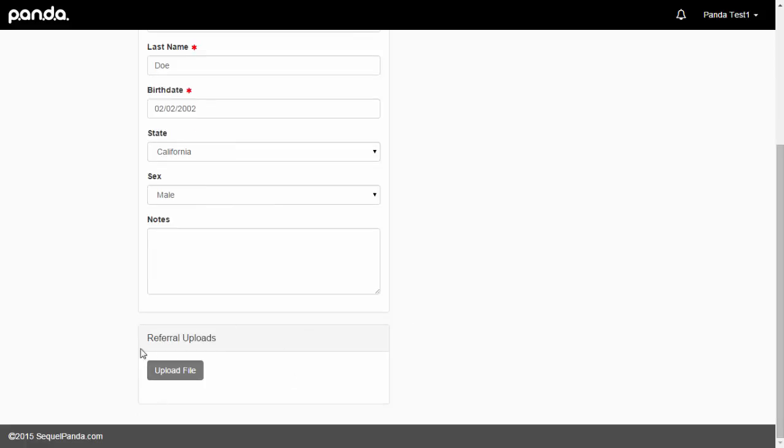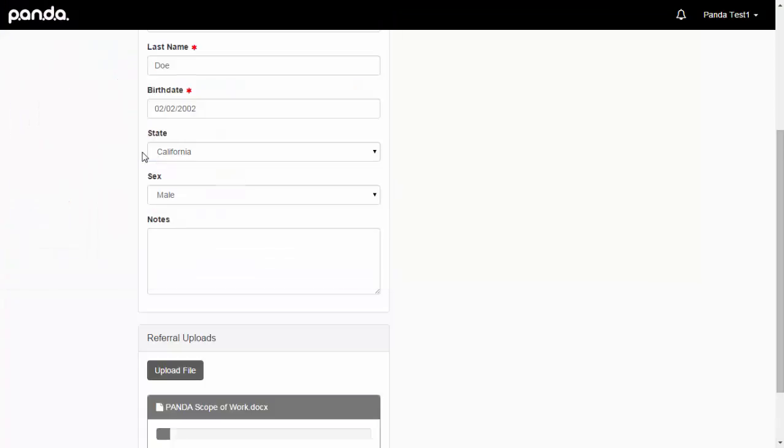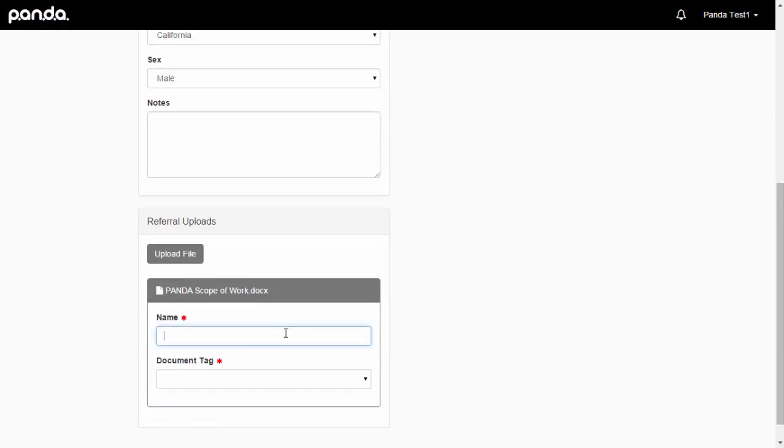Here is the referral uploads field. I want to upload a file. When you click the upload file, it's going to bring you to your computer desktop. You can select the file. Just going to select a document here. I can name the document.